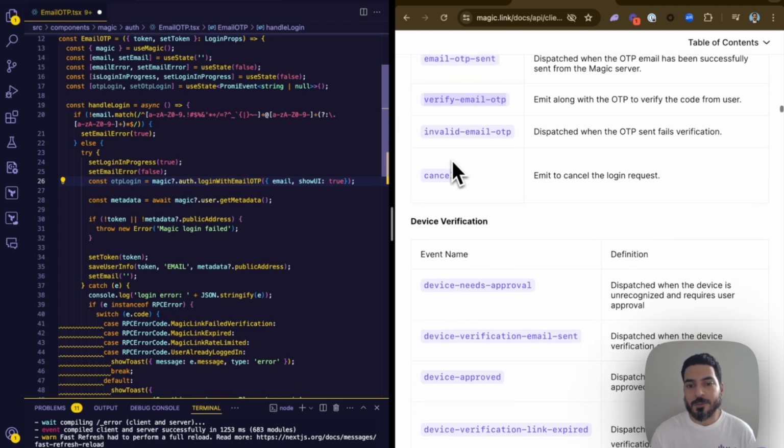Lastly, we have our cancel. You can emit cancel to cancel the login flow. You might use this when a user has entered their email address and now they are looking at your input for the OTP, maybe your own OTP modal, but they realized that they had entered the wrong email address. So they'd like to cancel the login flow and put a different email address in. This is when emitting the cancel event will come in handy.